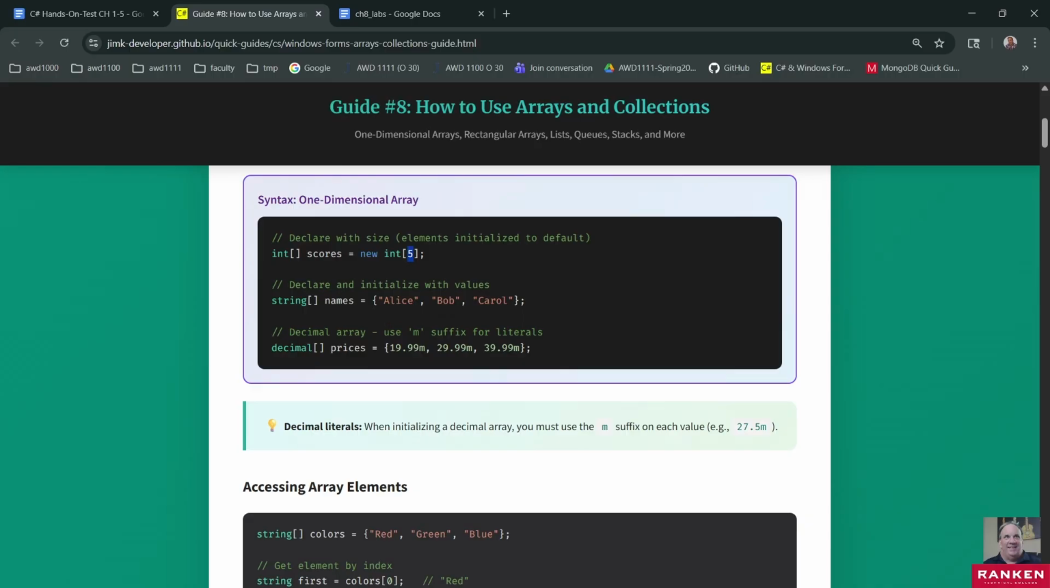So let me actually grab a little bit. I'm going to probably just cut and paste this in here.